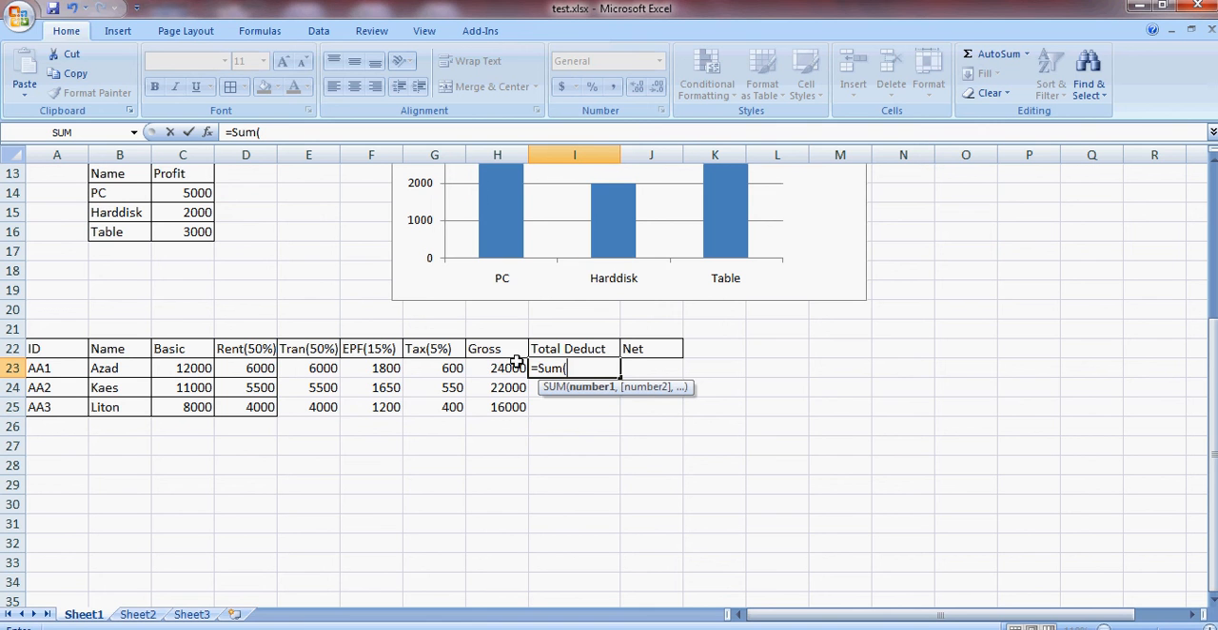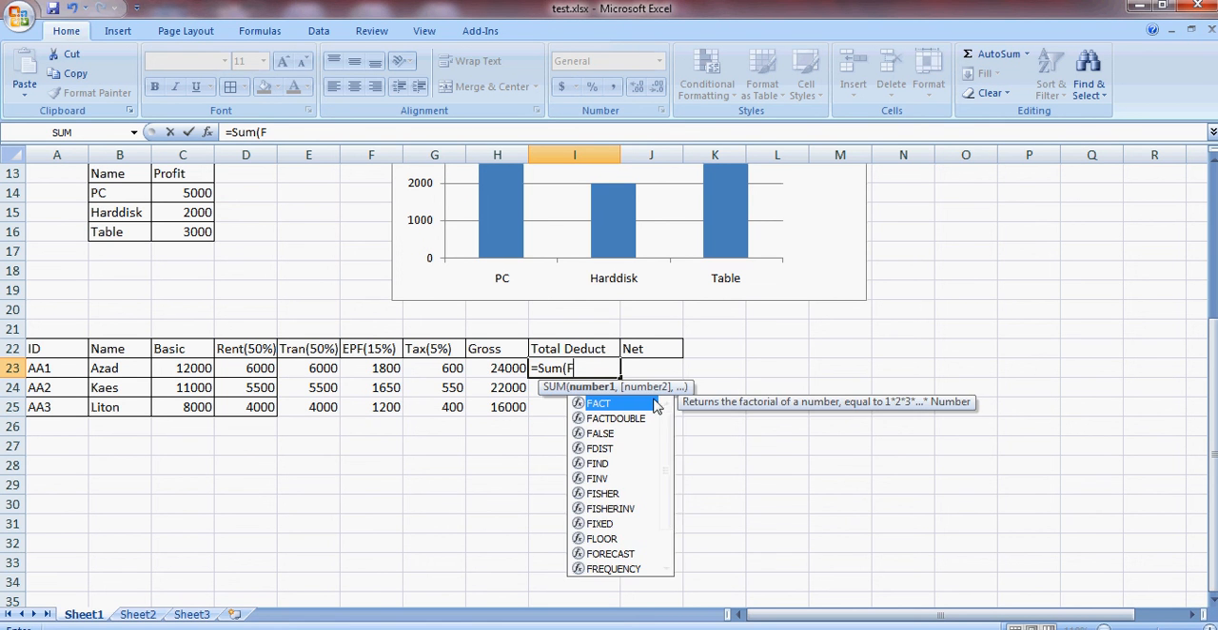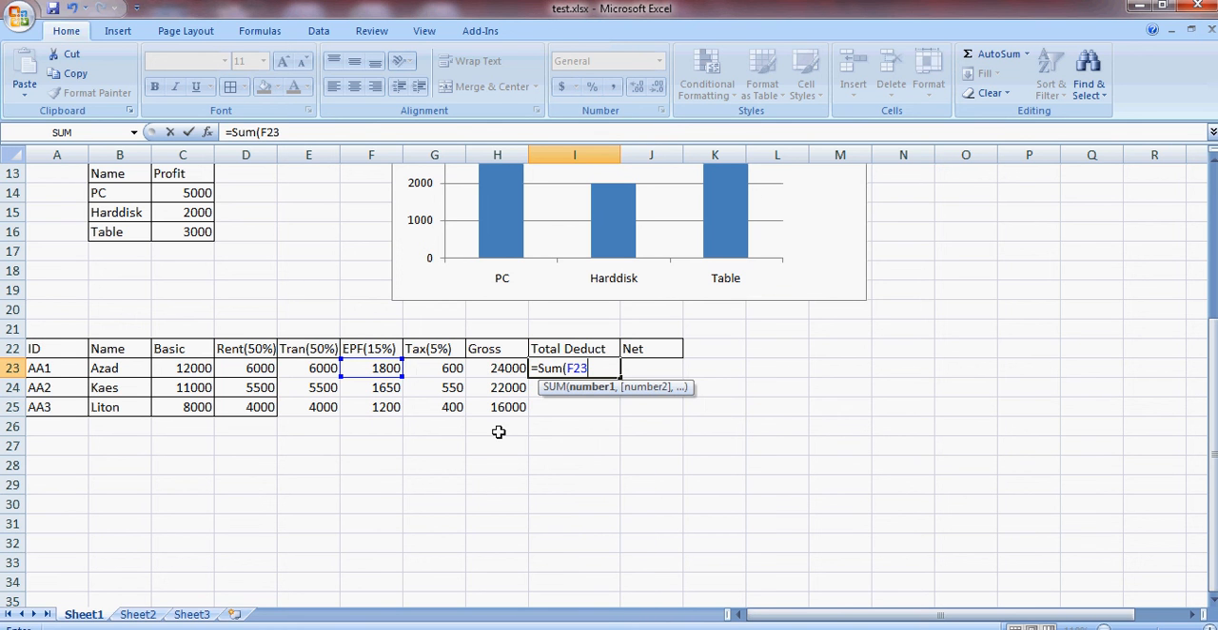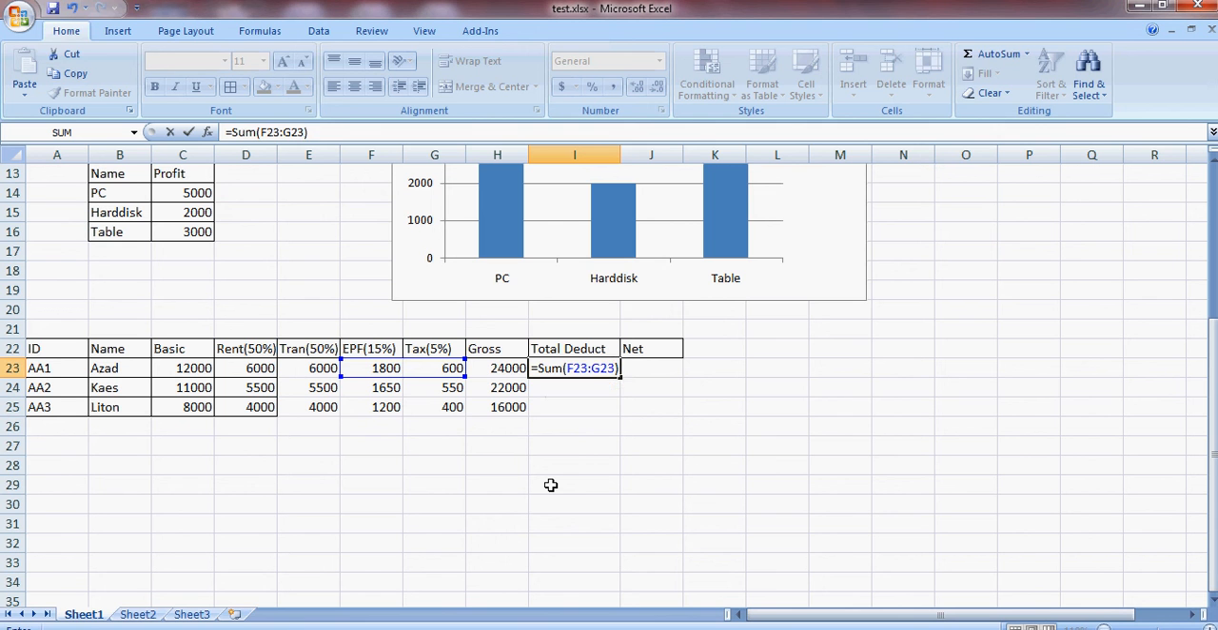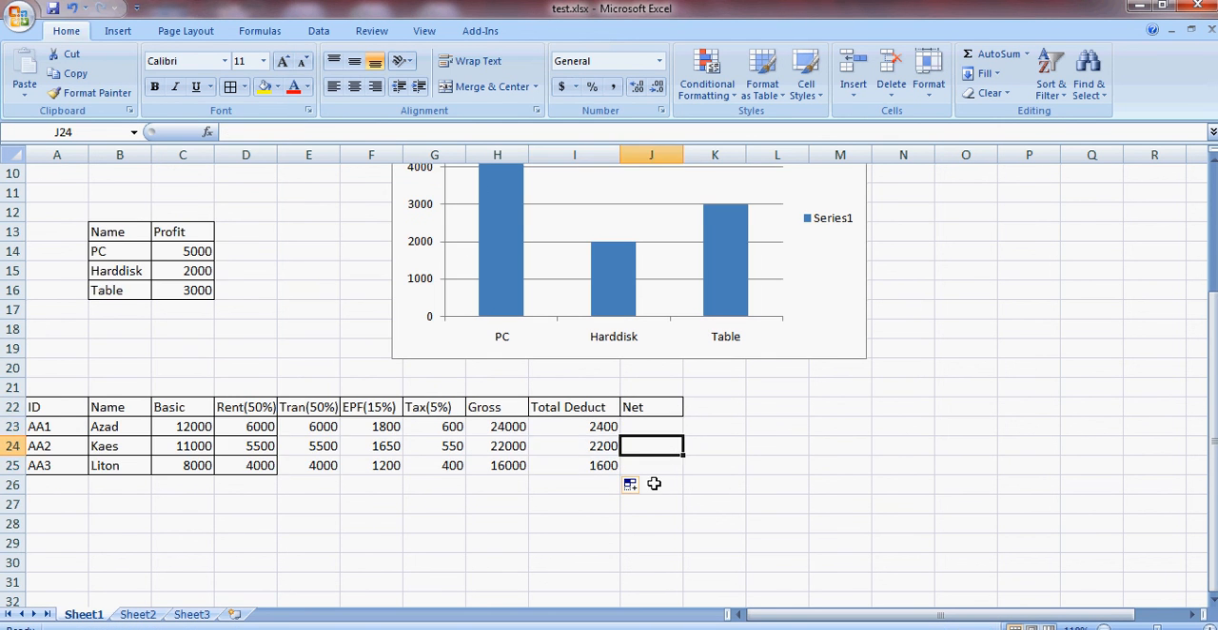First bracket, EPF is F column and row number is 23, such that G23, and close the bracket. Well, I got the value. Pull it, copy it and pull it. So done. And the next thing is net.